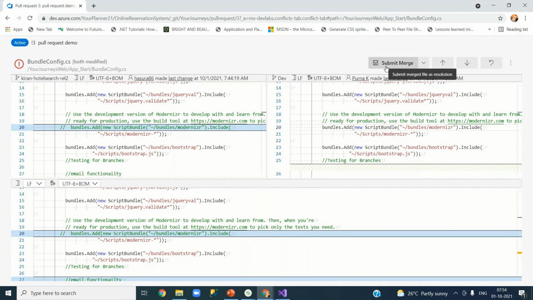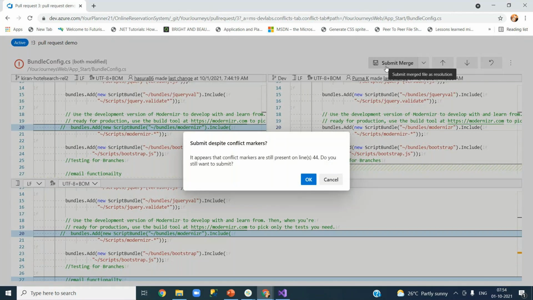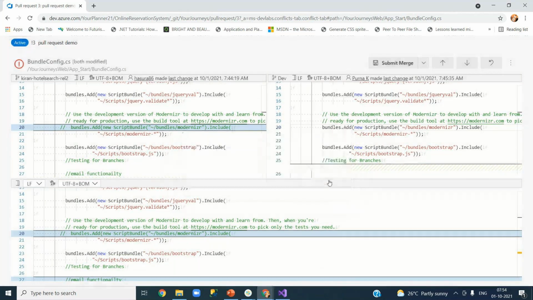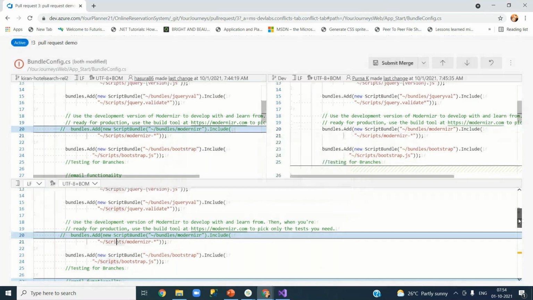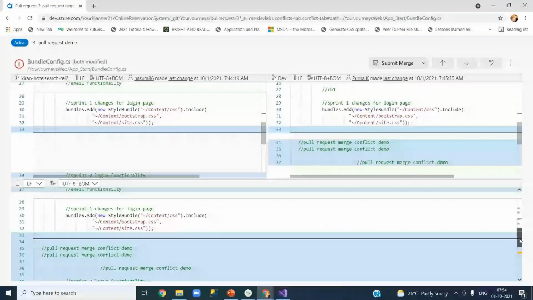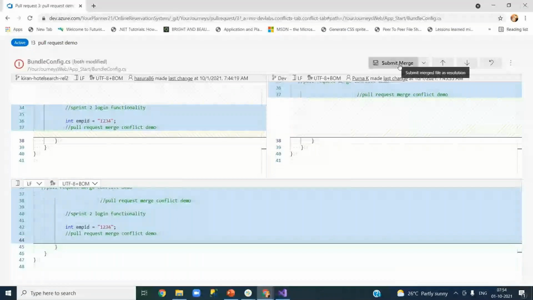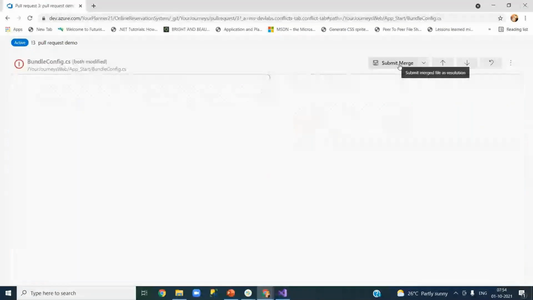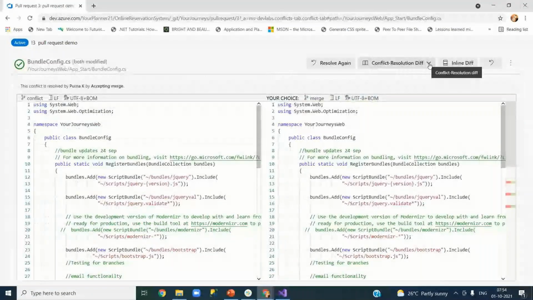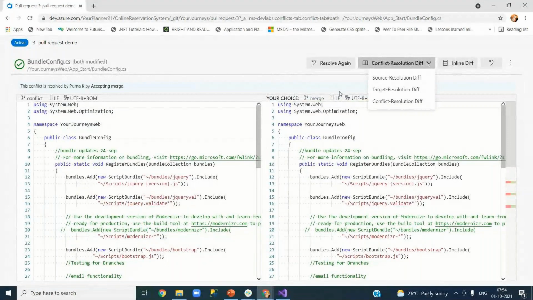Okay, submit merge is saying there are still some extension marker lines in line number 44. Cancel, line number 44. Yeah, here I have to... My suggestion is, don't use it, but I'm just showing. Submit merge. It's been done, you can see.